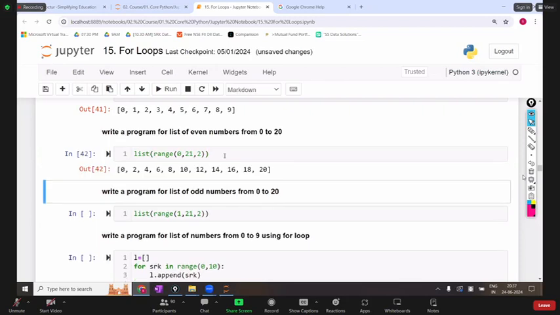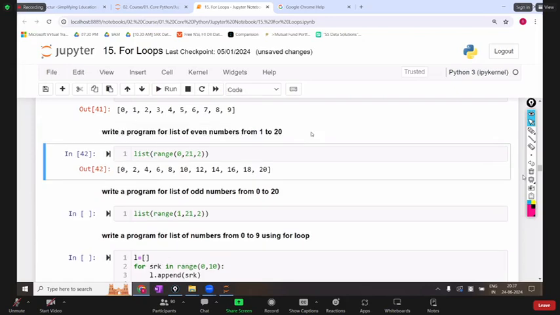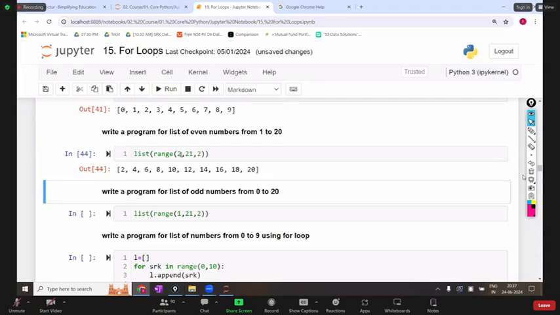Next, write a program for the list of even numbers from 0 to 20. Even numbers, starting with 0 to 20, so 20 should be included. So 0, 2, 4, 6 up to 20. Sir, for example, I don't want to include the 0; they have given even numbers from 1 to 20. Now, if I take 1 to 20, I'm going to get the odd numbers because the starting number is considered as 1. Then what I have to do? Instead of this one, I consider the starting number as 2, because for even numbers from 1 to 20, the first even number is 2. So that is the starting, and automatically everything will be converted.